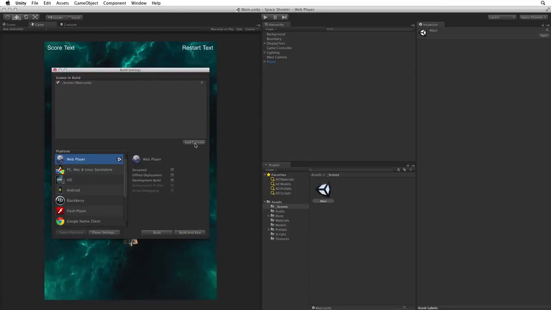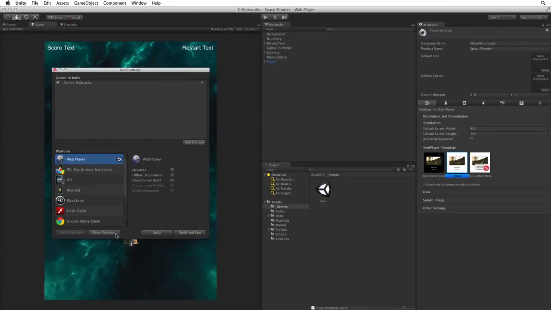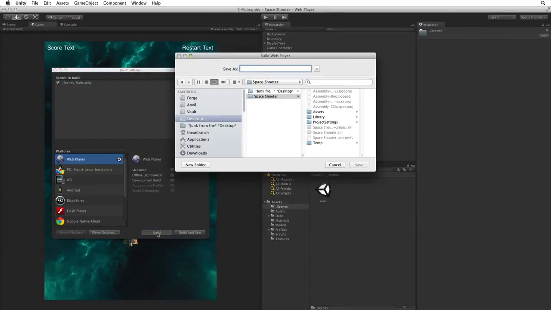Once we have selected the scenes to build, it is always good practice to check our player settings before we actually build the game. For more information on player settings, please see the information linked below. When we are satisfied with our player settings, we can return to the Build Settings window and choose Build. Unity will open a dialog box prompting us for a name and location for our new build.